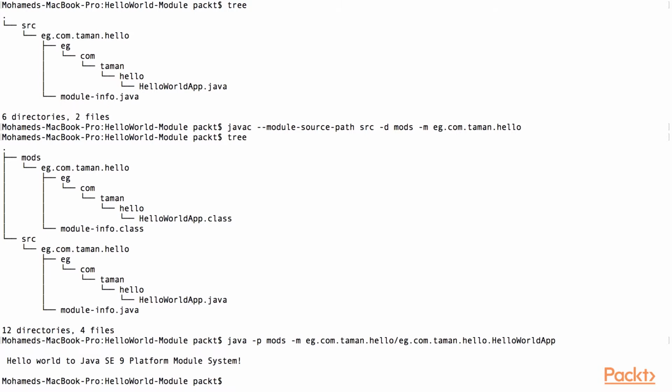But as we discussed before, our Hello World application requires only a few classes, files, string, system, and object classes. These class files are part of the java.lang package, and the java.lang package is a part of the java.base module. So if I want to run my Hello World program, only two modules are required. My module, which is eg.com.taman.hello, and the JDK module containing these required classes, which is the java.base module. So with these two modules, we can create our own customized JRE to run this application.